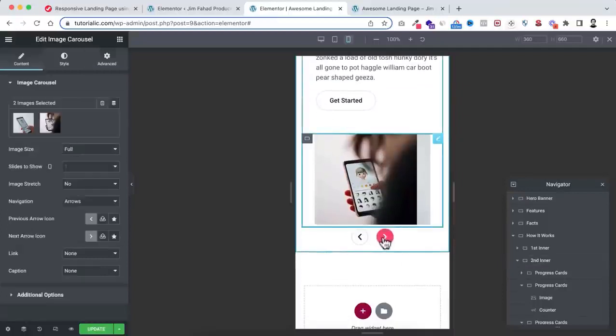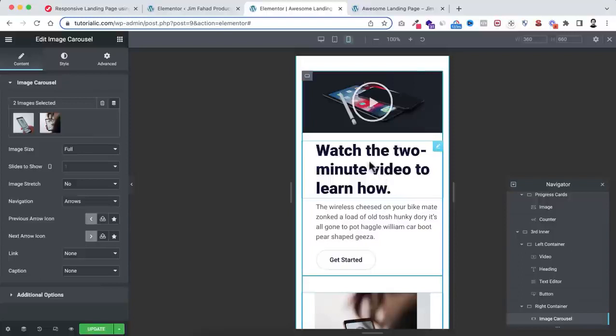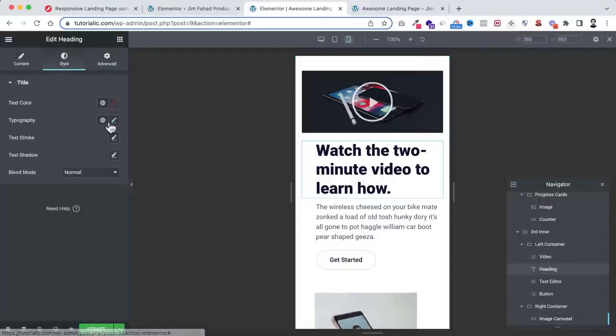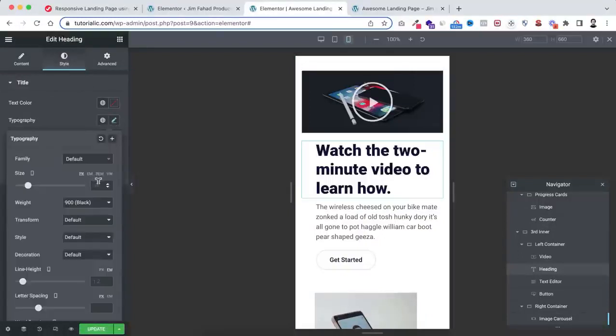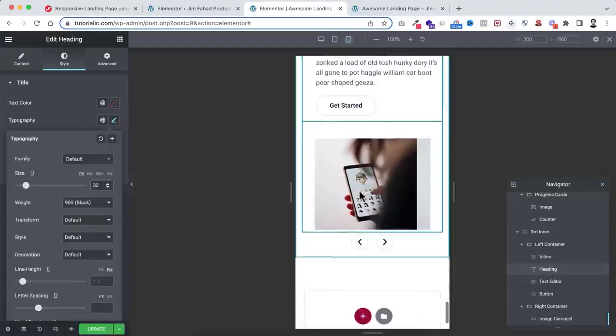Also the image carousel is looking much better, but I think we can reduce its font size a little bit on mobile only. So select it, go under its style tab. From here, from the typography, I'm making it to 32 pixel. So it's now looking much better.